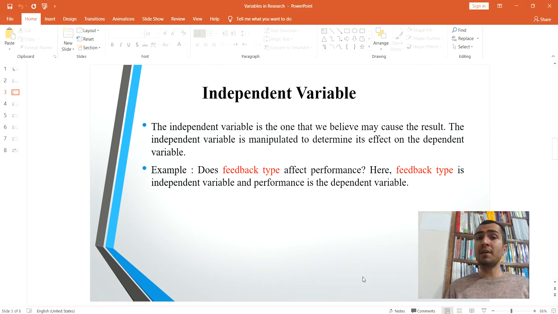It means that we will manipulate feedback type, the types of feedback we will have in our classroom context, for example, in order to investigate its effect on the performance of our EFL learners.